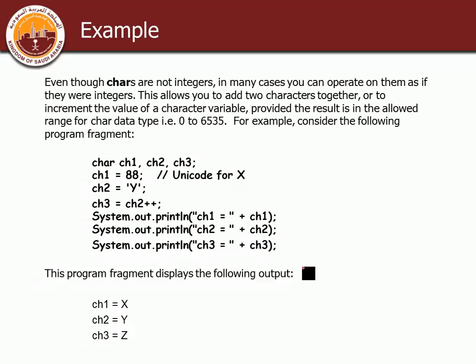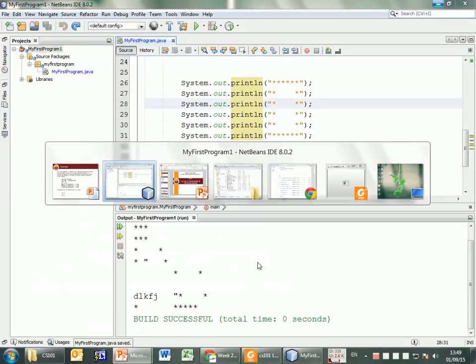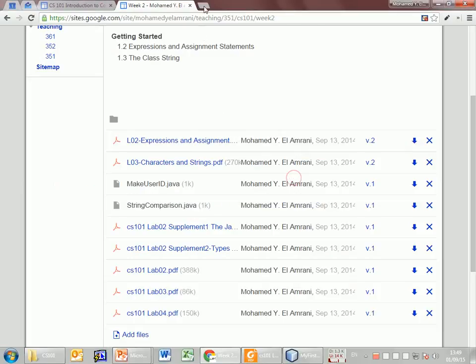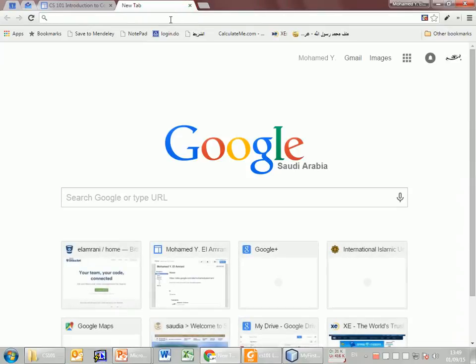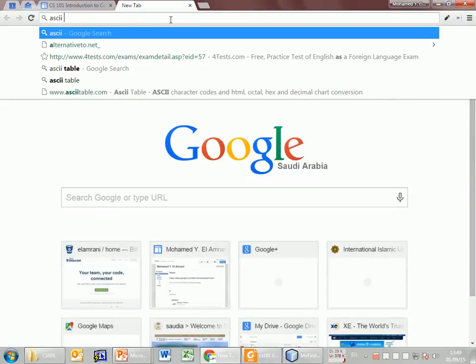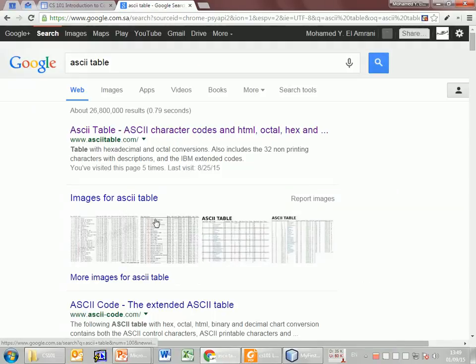Okay, one thing that is interesting to understand is that char is a very special data type. We said that this is a letter, but internally a letter is a number. To help you understand this, let me show you something, an ASCII table. Let's find an ASCII table to display.